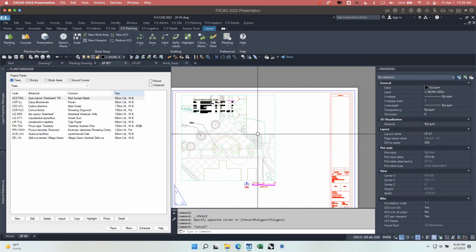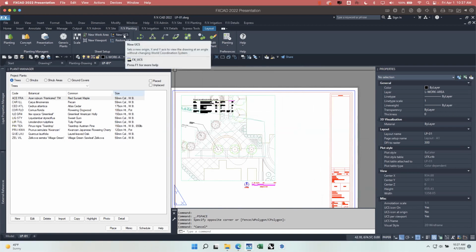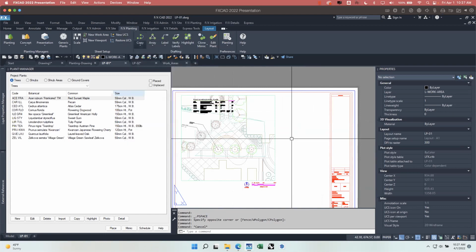You use these tools to quickly set up your UCS, quickly set up all your scales, and then you can start using restore UCS and scale to quickly set up any viewports that you need as you go along. So you can bing, bang, boom, knock off all of your different sheets across a large drawing if you need to. So that's a lot of what you can do with work areas and UCSs. By the way, just in case it wasn't clear, UCS stands for User Coordinate System.